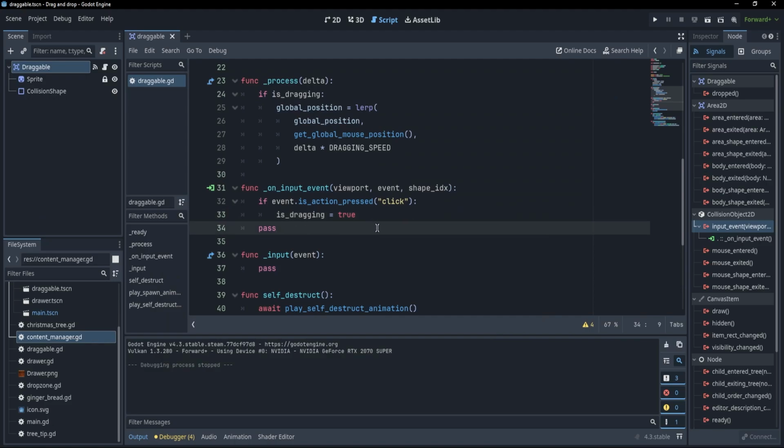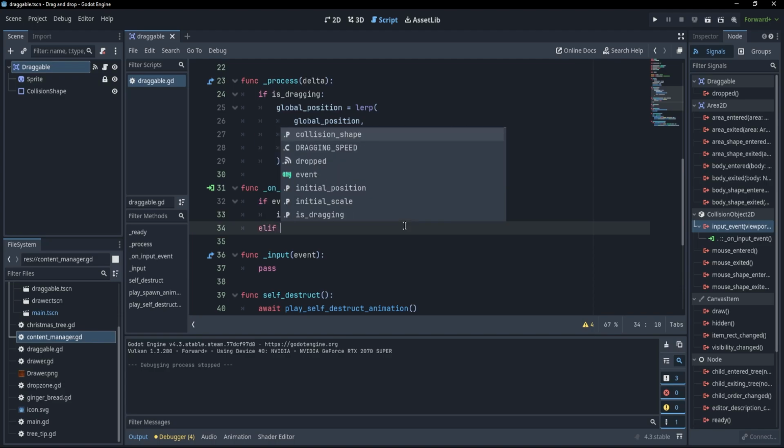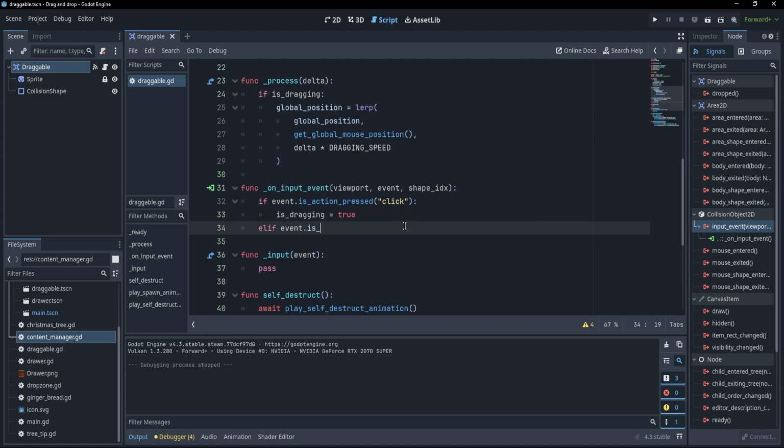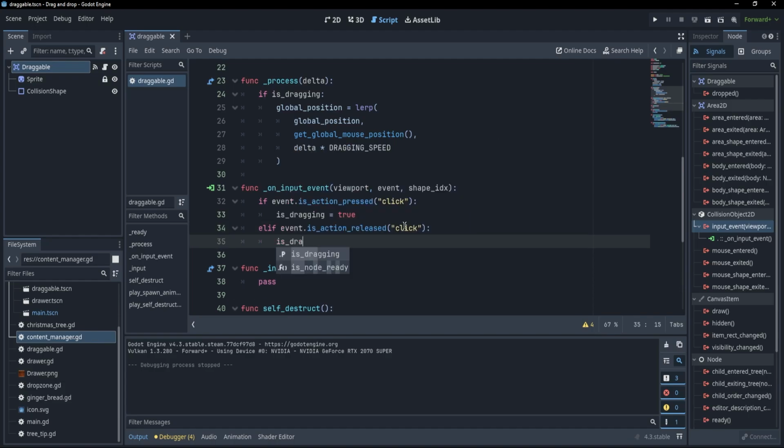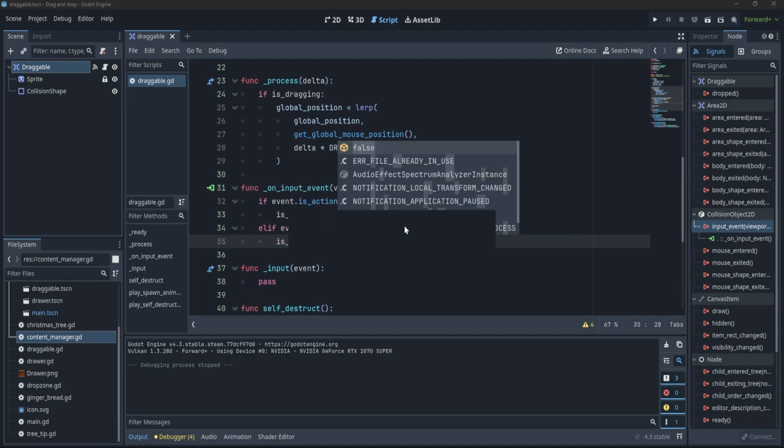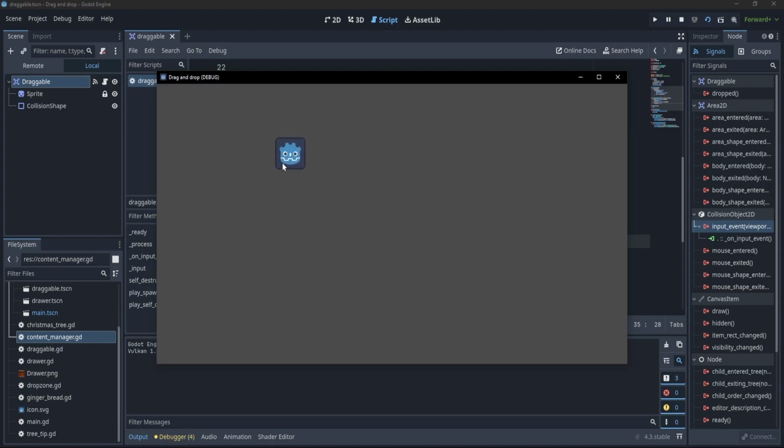Well, a first thing you could think of would be to say, okay, in the same input event, I would just say else if actually, event.isAction released of click, then isDragging equals false. And you might think that this is working because I'm dragging and now I'm releasing and you see that it works. But what if I'm dragging faster and I release before the draggable reaches the mouse position? So let's say I drag it like this. See?